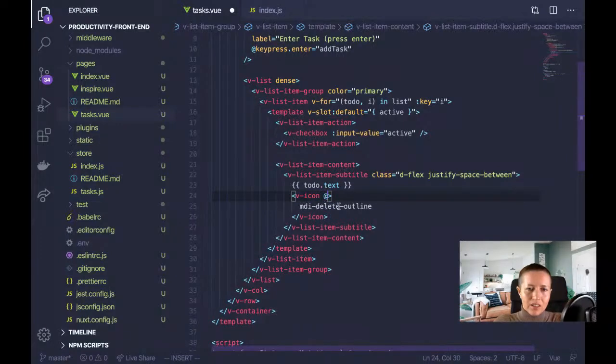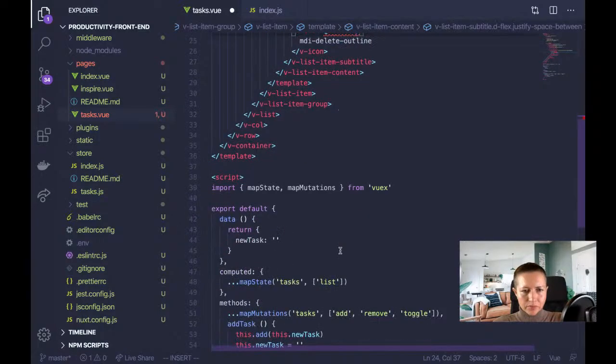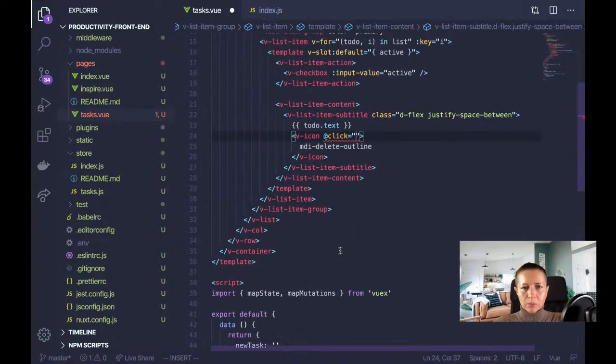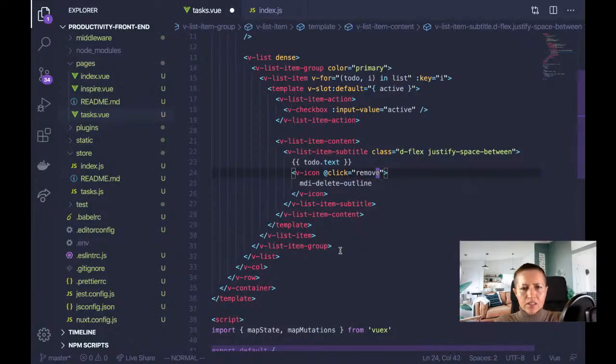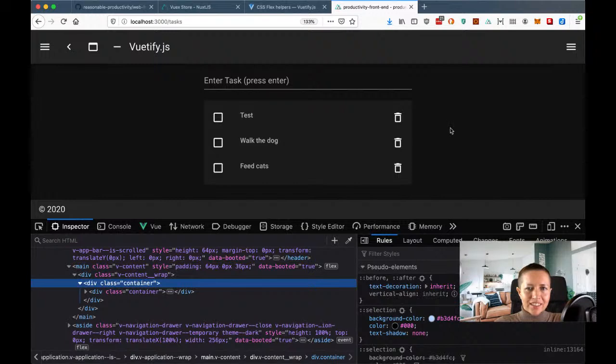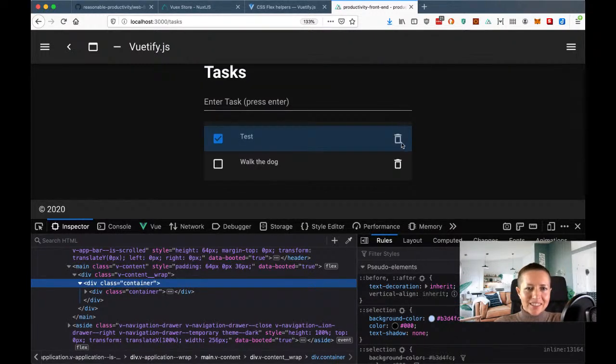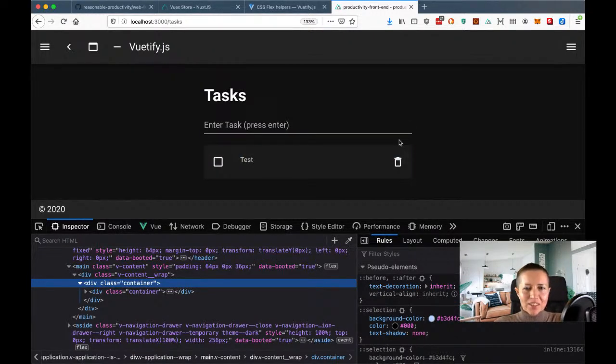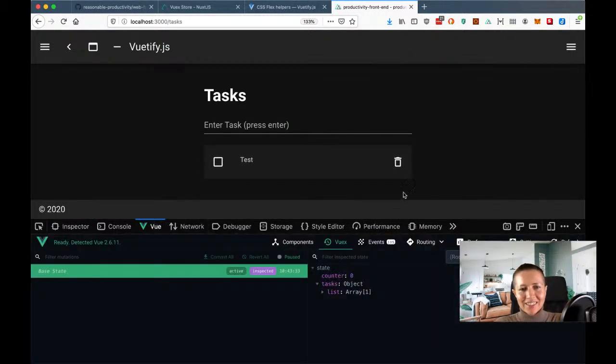Okay, so icon. Oh yeah, so I want when they click on the icon, it's going to be a click event, and I'm going to call remove. And I think I can just call remove directly because that's going to change my global state. So let's see. Sweet! Oh, but it's getting rid of totally the wrong one.